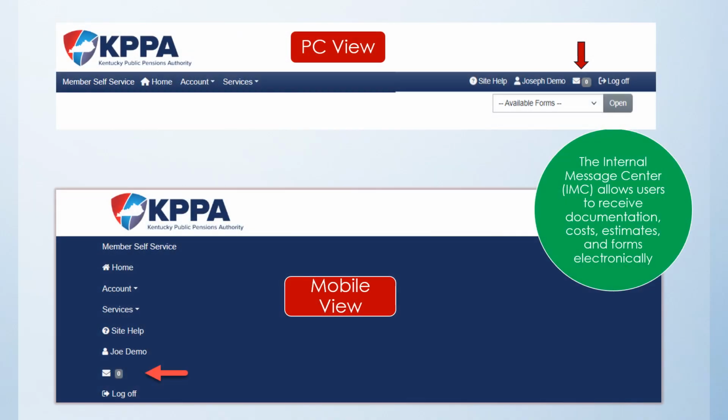The Message Center contains letters or forms that have been sent to you electronically from KPPA. If you have no unread messages in your Message Center, there will be a 0 next to the envelope. Internal messaging, or IMC, allows you to receive information more quickly, more securely, and with lower mailing and supply costs.